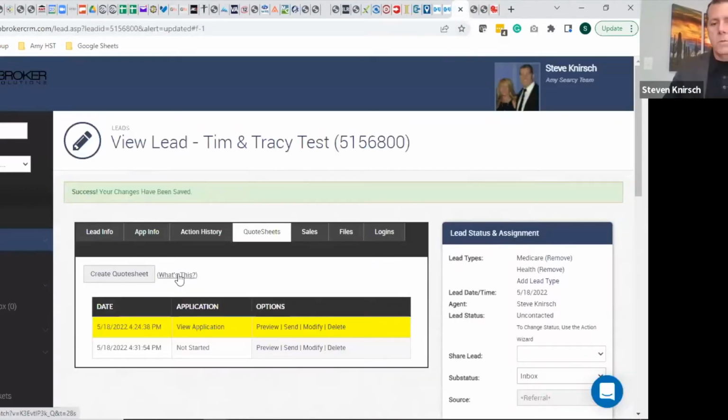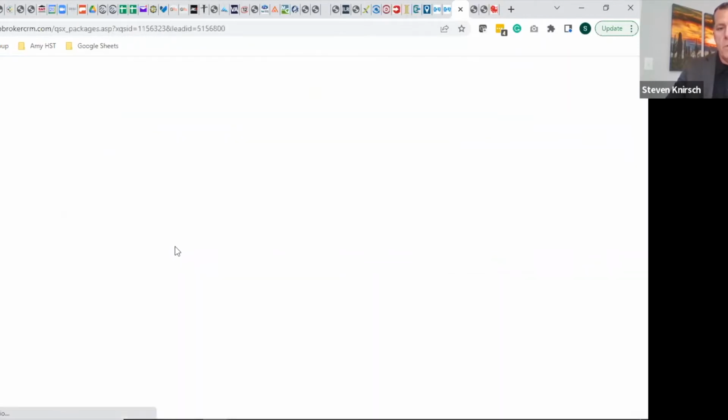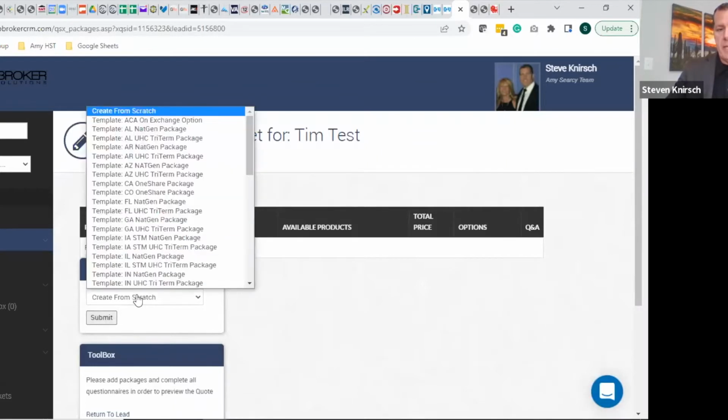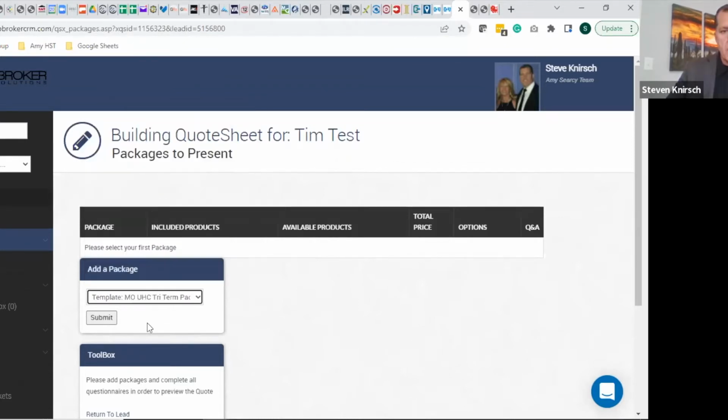So what we're going to do is build one from scratch so you can watch this whole process through. In this system, you can build this by individual product, or you can build it by a package that you can pre-build into the CRM. So in Missouri, if I want to quote United Healthcare, or let's just start with ACA. I want to build an ACA package, and I build a template for the state of Missouri. This happens to be United Healthcare, but I'll put ACA on here.